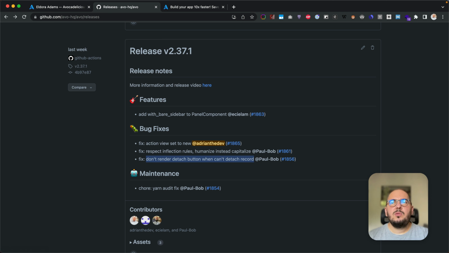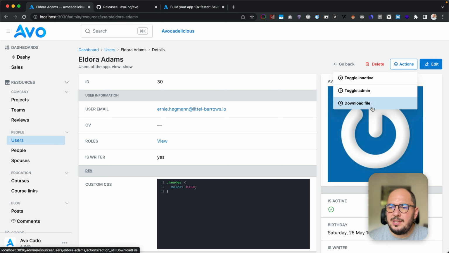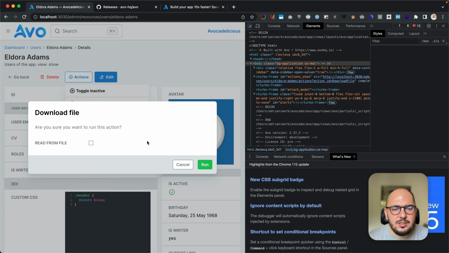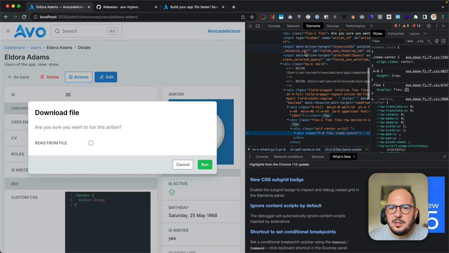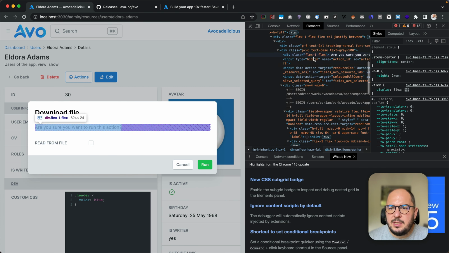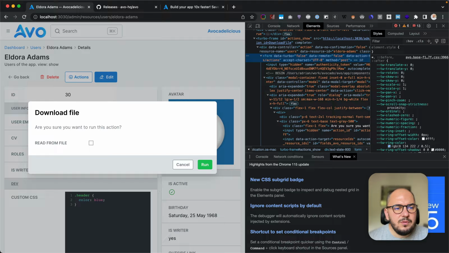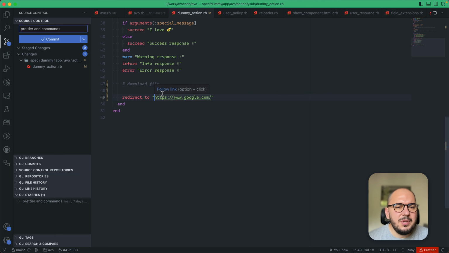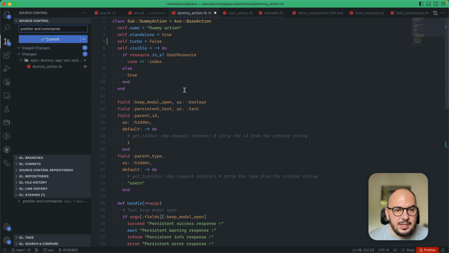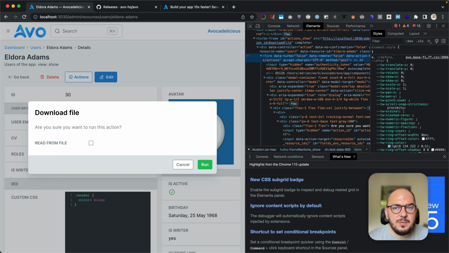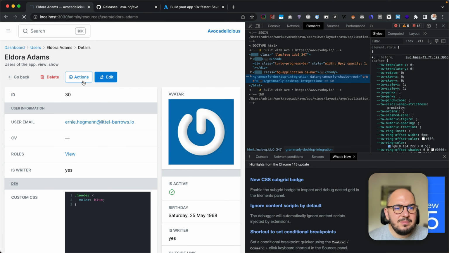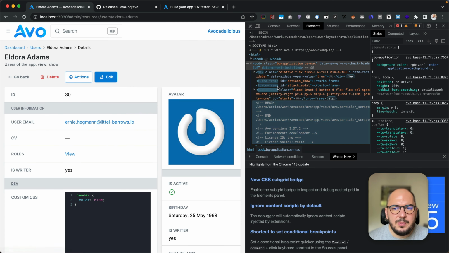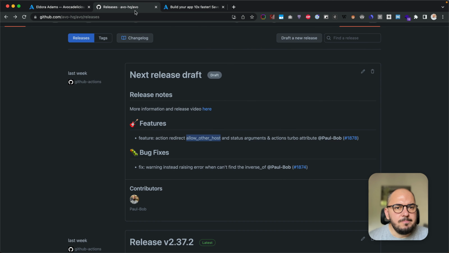Because we use data turbo, we set it to true on our form. Where is it? It's somewhere around here. So yeah, if we use it like that, then you won't be able to redirect outside. But you can now specify turbo to false, and now that will just work properly. Cool.